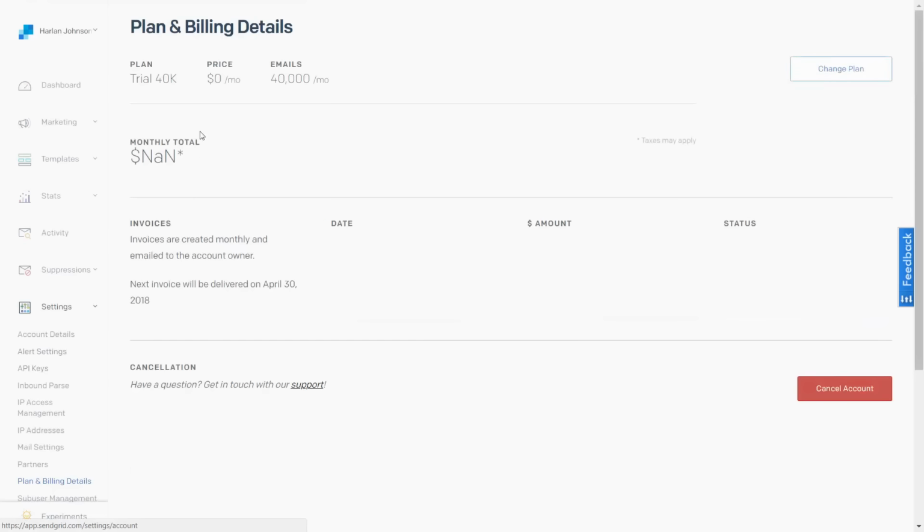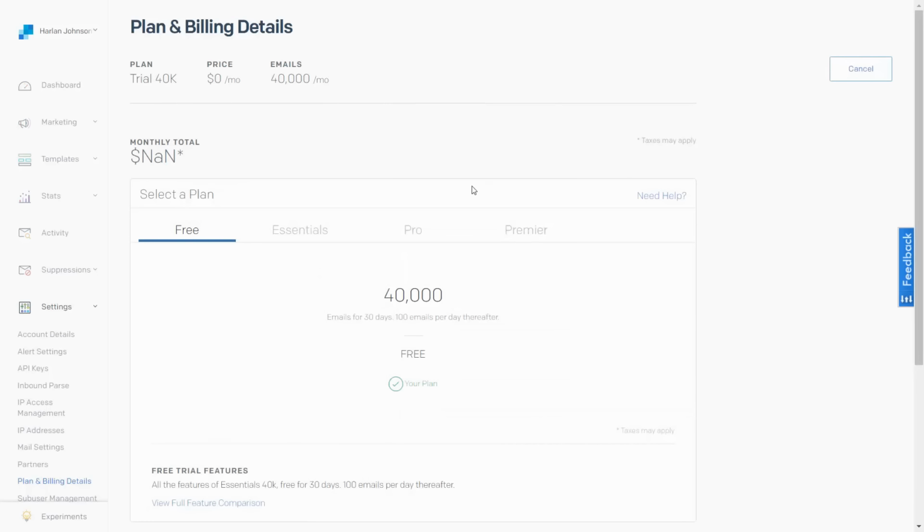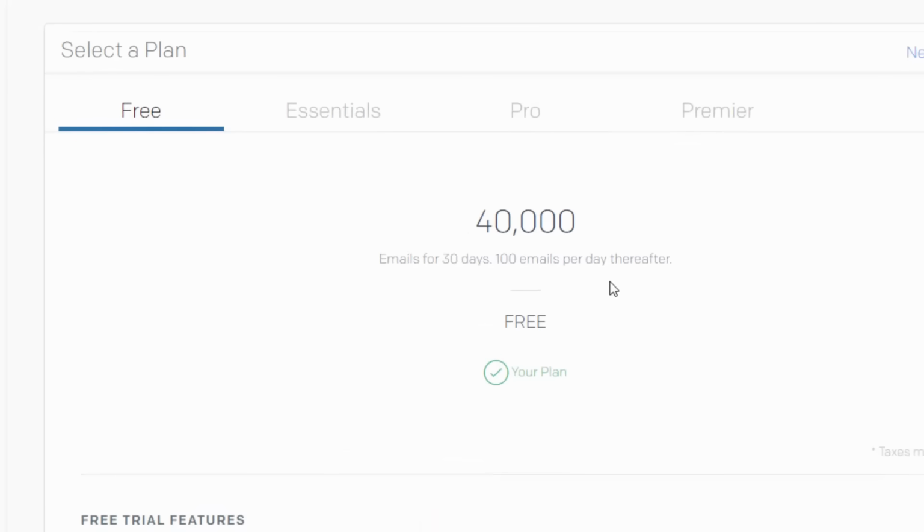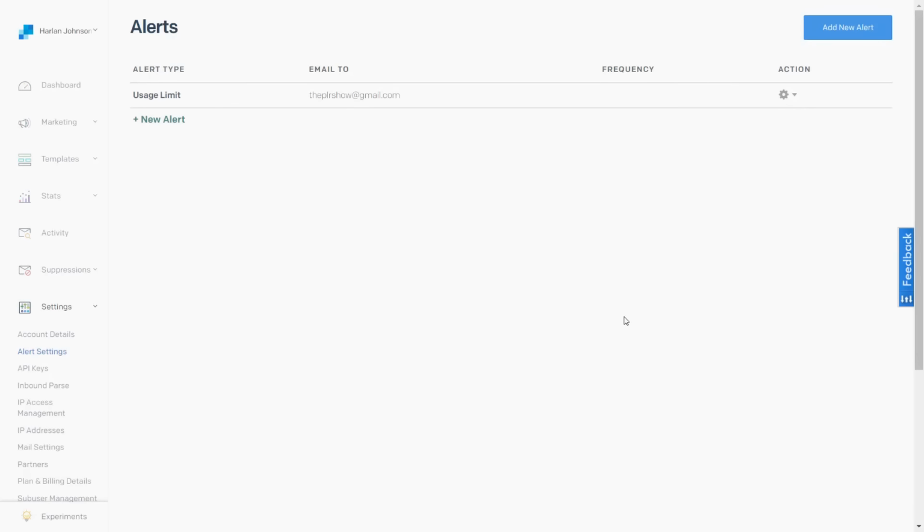And if you click inside that link, you're going to notice that the plan is that you're going to be able to send 40,000 emails for the first 30 days. And if we click Change Plan, we'll be able to look at the plan, and you'll notice that you have a free plan that you can send 40,000 emails for the first 30 days and then 100 free emails every day thereafter.